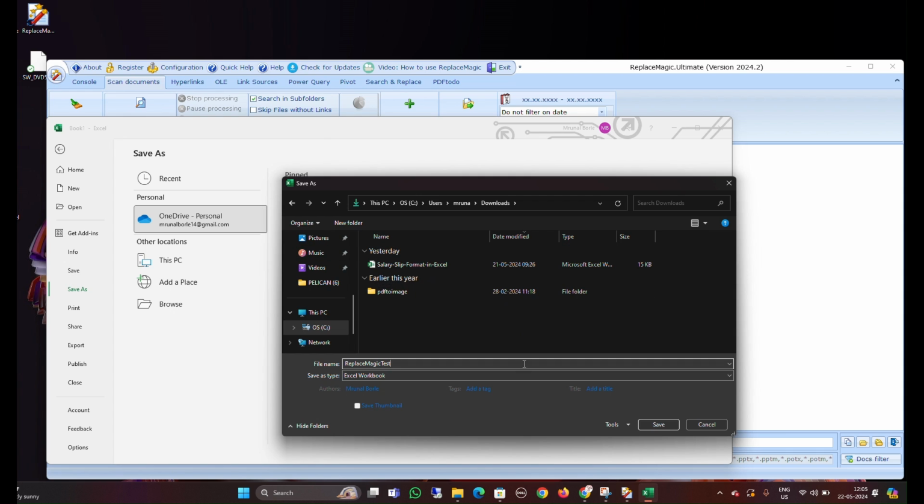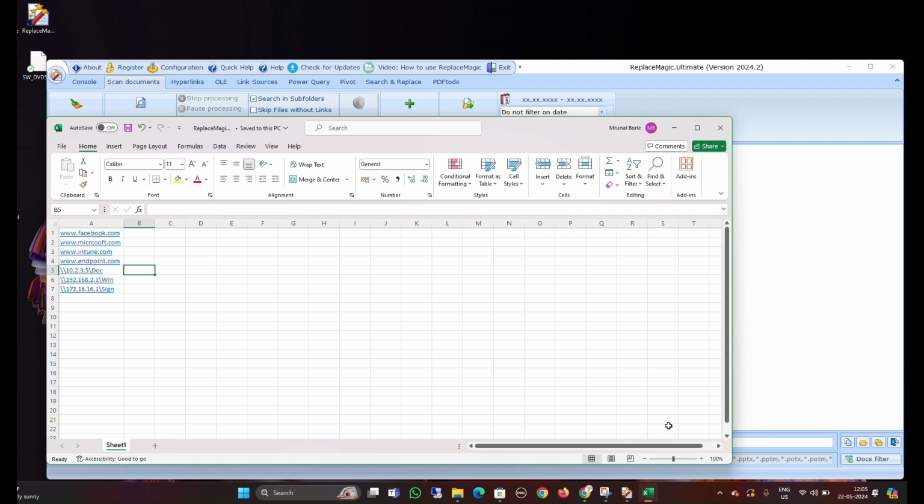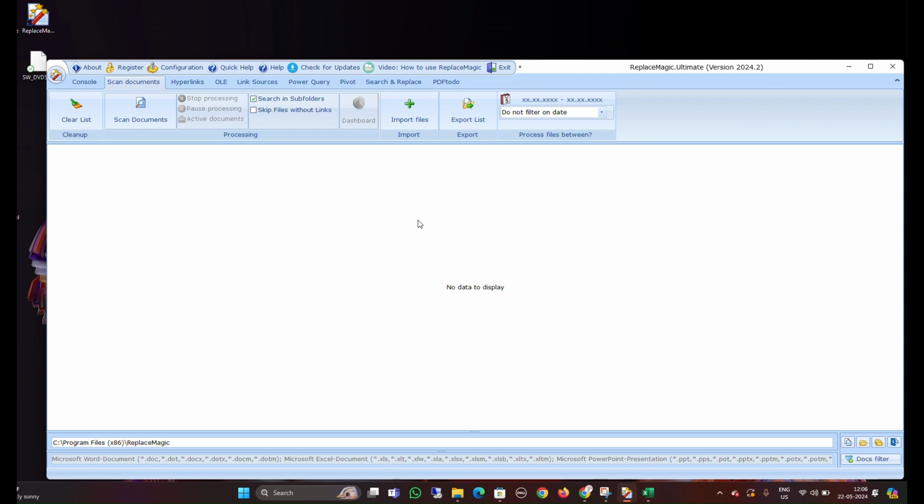I created one test file. I'm going to save it using the name replace magic test in this path. We've taken these 7 links: 1, 2, 3, 4 are the web addresses, and the rest are file server paths. These are all examples, and I saved that file by the name of replace magic test. So now our file is saved. If you have Excel files, then you don't need to create any file. We created this file for testing only.